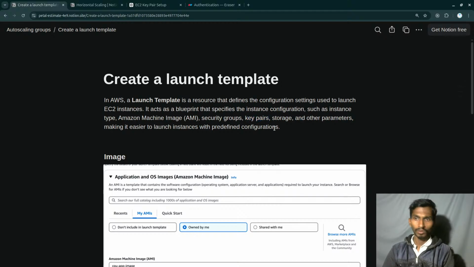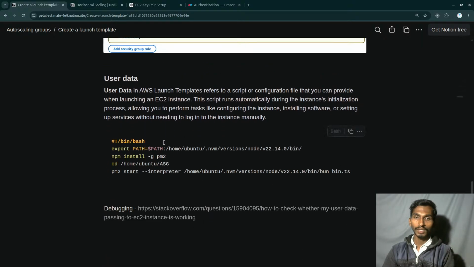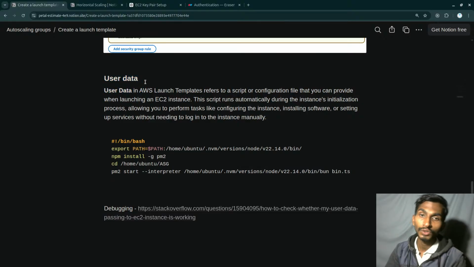Launch template, yeah, it will definitely take care of this as well, and other parameters, making it easier to launch instances with the predefined things and all. This is how it will be going on. And lastly, we will need this as well. I will be talking about exactly why do we need this user data.